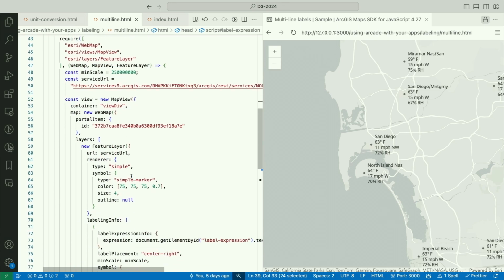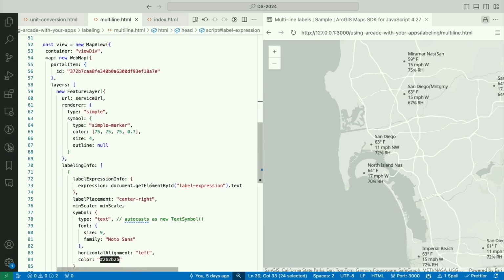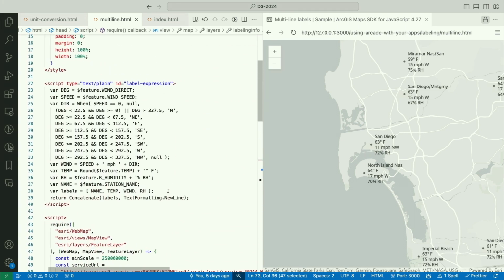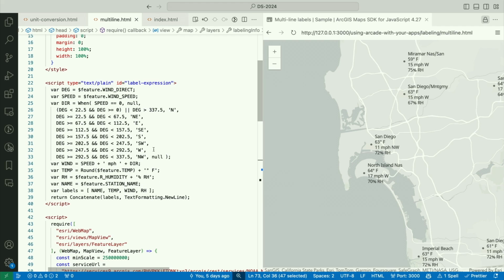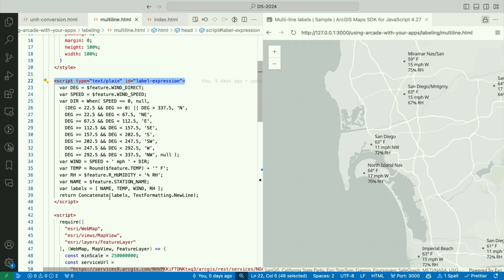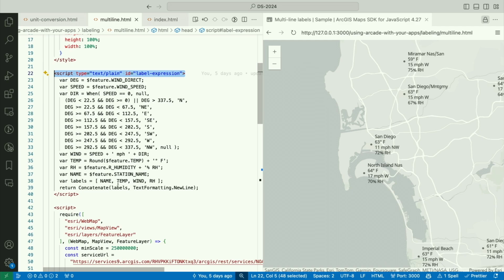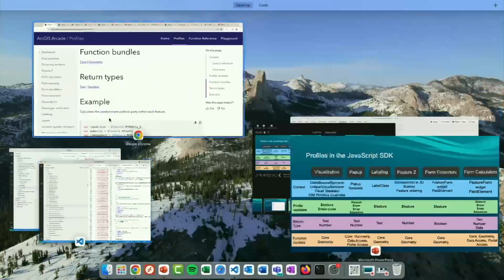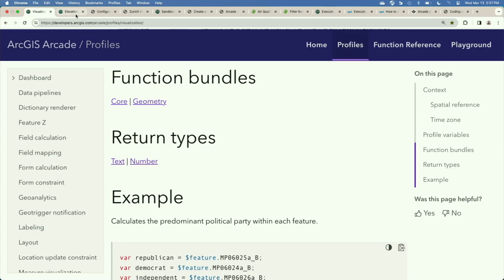And then in our JavaScript code, we're just referencing that label expression info and pulling that in right here. So a lot of times in JavaScript, there's a lot of ways you can write Arcade. Typically, we'll reference it in a separate script tag up at the top and then just pull it in. But you could also have it in a separate file, or you can write it directly in line in the code with template literals or anything like that. Okay, those were a couple of labeling demos.